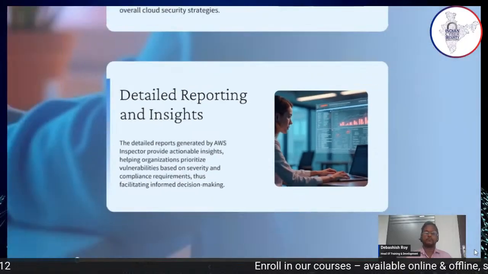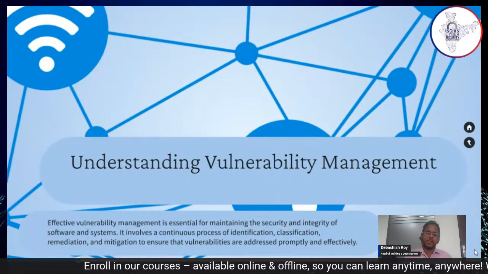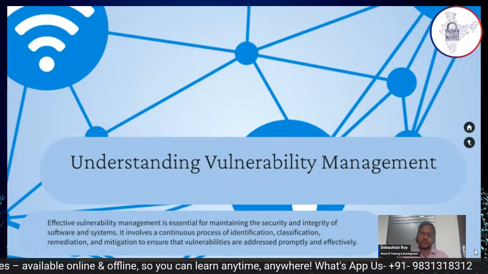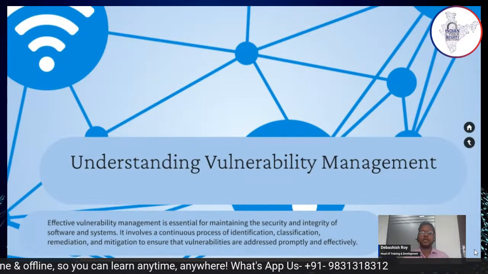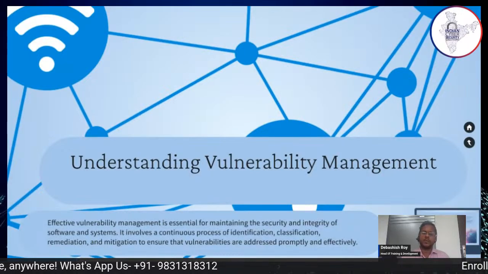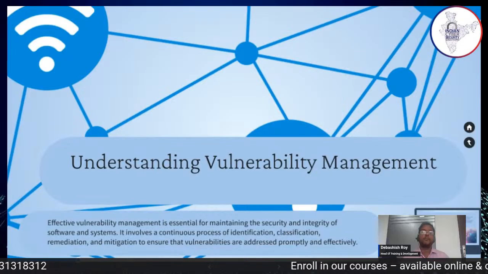Now we have to understand vulnerability management. Effective vulnerability management is essential for maintaining the security and integrity of software systems, and it involves a continuous process of identification, classification, and remediation. So everything should be done, and everything should ensure that vulnerabilities are addressed promptly.